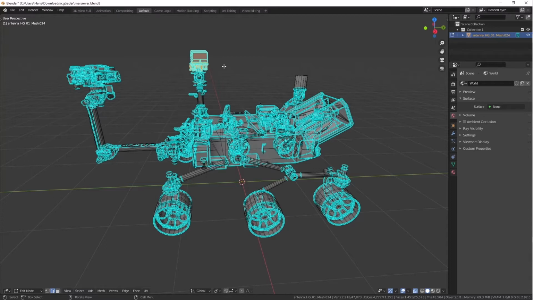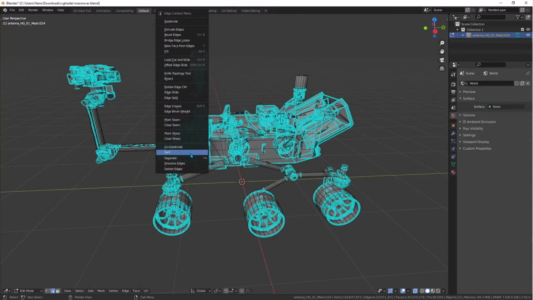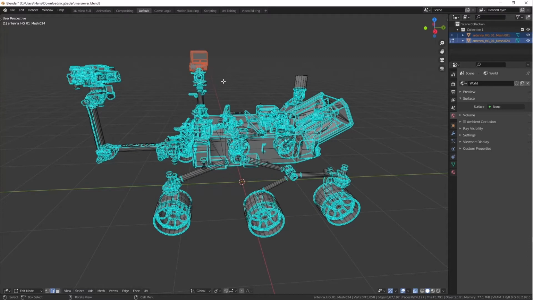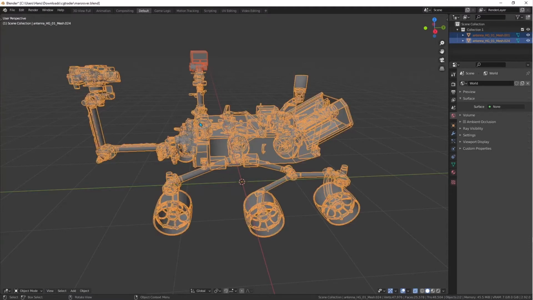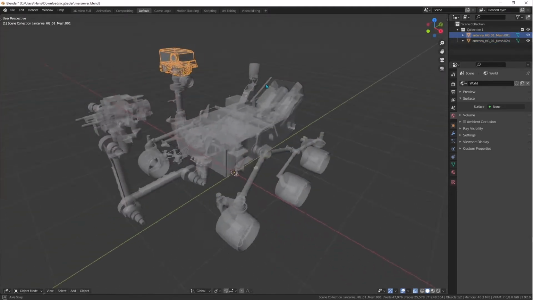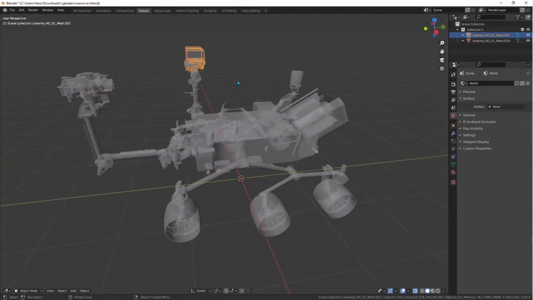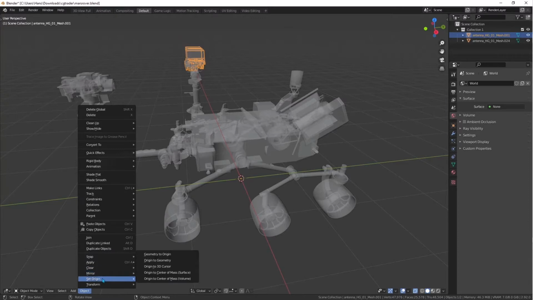Once I do that, I can right click and say separate selection. Now if I go back to object mode, you can see it's basically its own object. Before I can rotate it, we also need to make sure that the center of gravity of this object is where it is at the moment. So the origin needs to be at the center of gravity. Go to the menu, go to set origin, and then say origin to center of mass, and you can take volume. That's what I usually do.